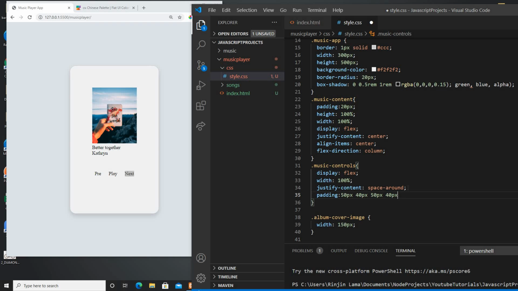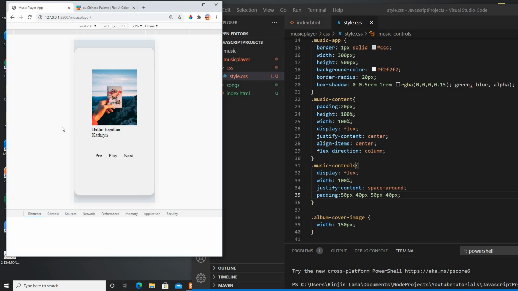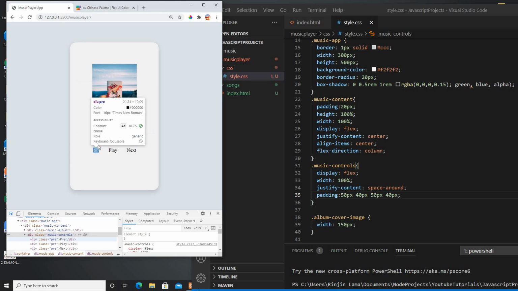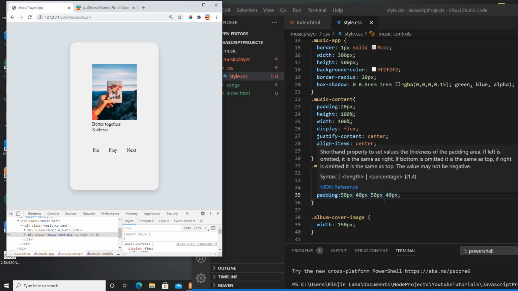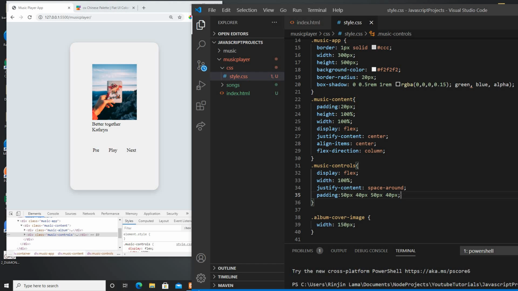So let's see how it looks. Okay, it looks like this here. Looks good. Now if I inspect here, let me go here and inspect. Okay, it looks like this. Good. Now I need to add a couple of the styles here again. So this is how it looks for the music controls now, and it looks like I have added everything. Yep, I don't need anything here.